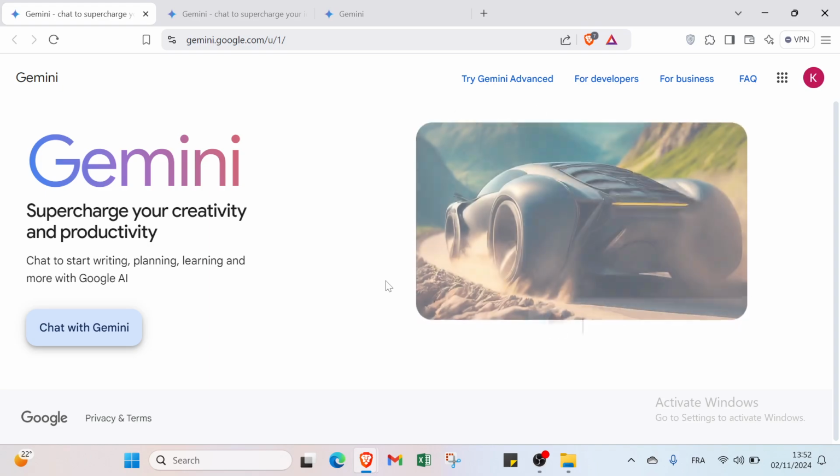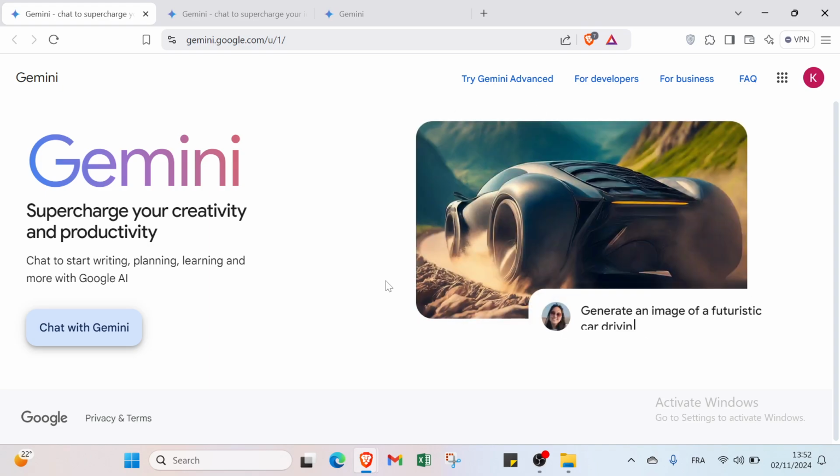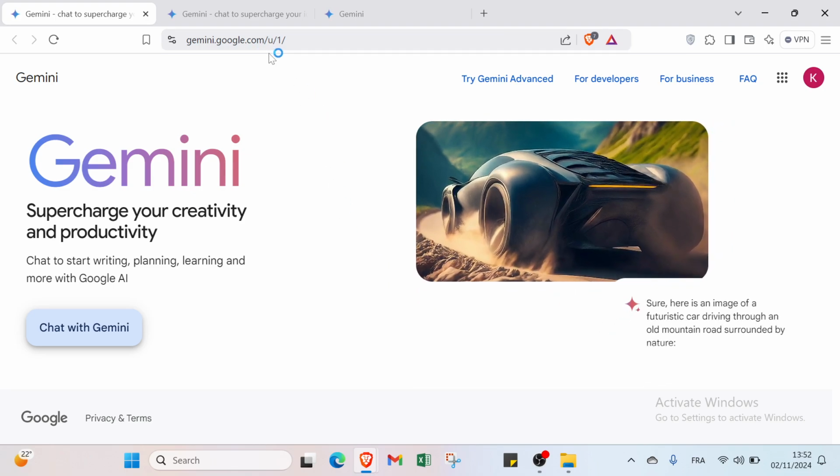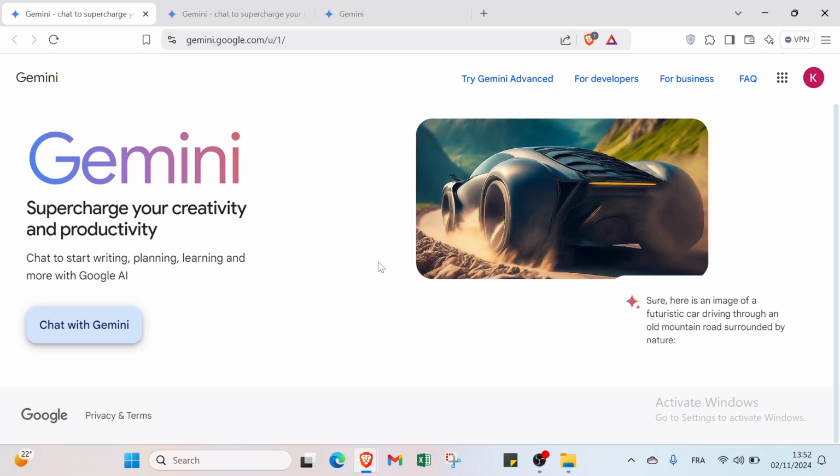So hello guys and welcome back to another video where I will show you how to use Gemini AI with Google Workspace. The first step that you have to do is open your browser and dive into gemini.google.com. This is the homepage, as you can see.